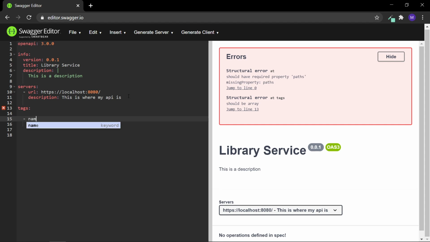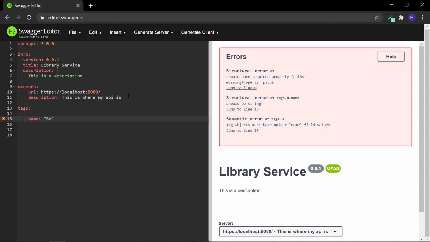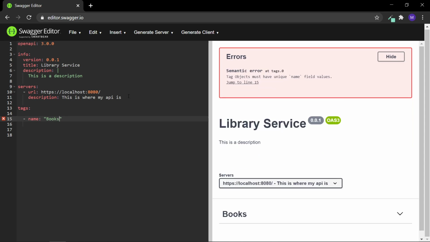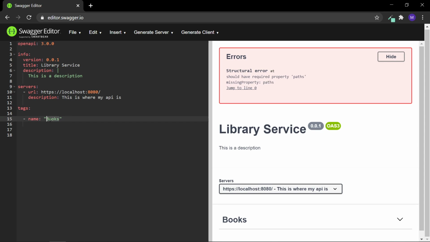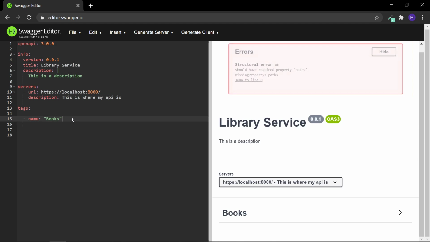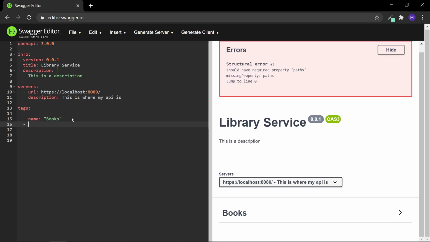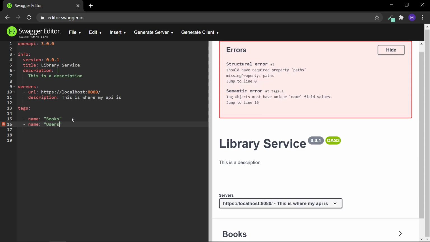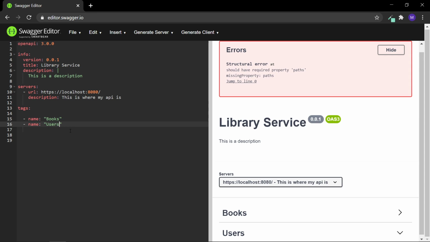So we just give it a name, and the name of the first one is going to be books. You can see when I typed in book as a tag, it gave me this little drop down. Of course there's no API yet. All the APIs related to the books will go underneath this tag, and all of the APIs for, let's say, users will go under the users tag. So we have books and users.